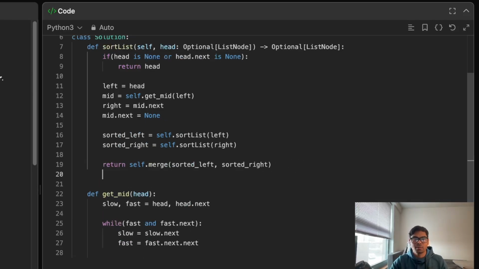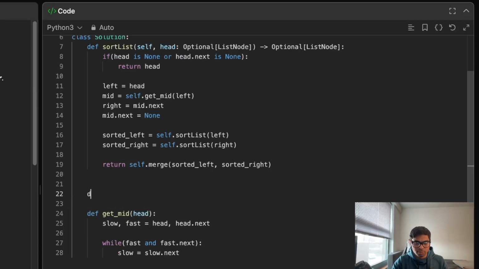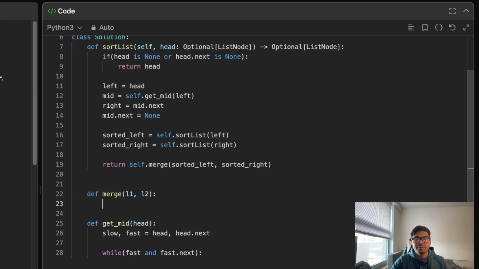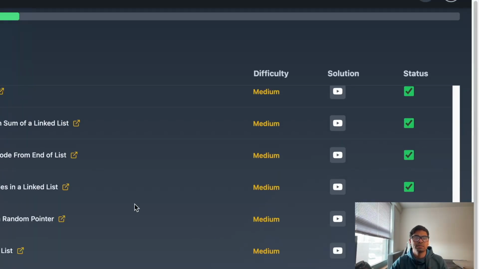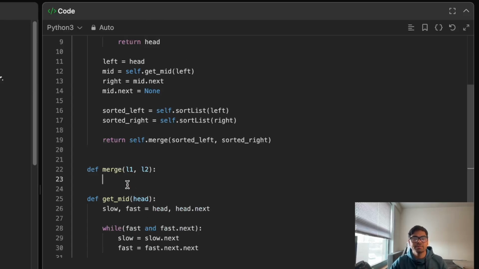Let's write our second helper function, which is merge. Merge will take, I'm going to call it L1 and L2, two sorted lists, and we have written this function quite a few times, and you can check it out, I think it's somewhere here, merge two sorted lists. So this is exactly what we are going to write here, but since it's a new problem, I want to write it from scratch, rather than copying it from our previous solution.